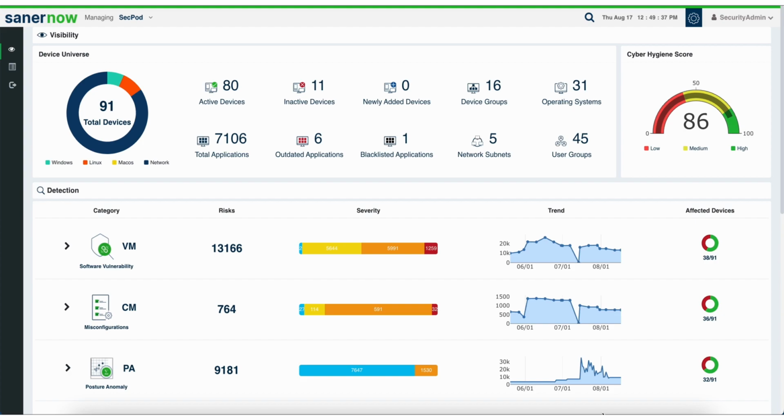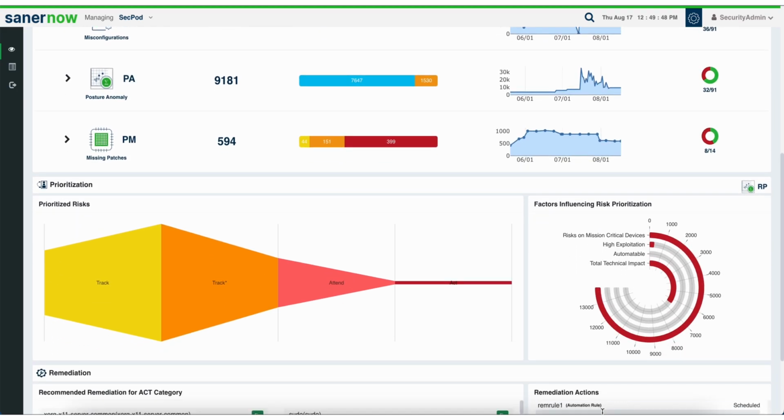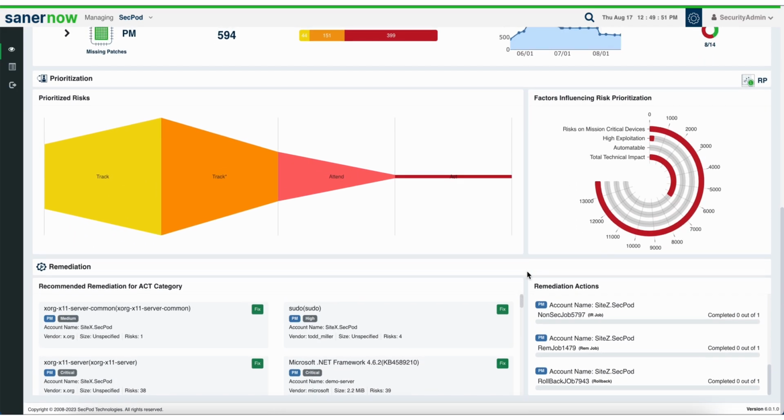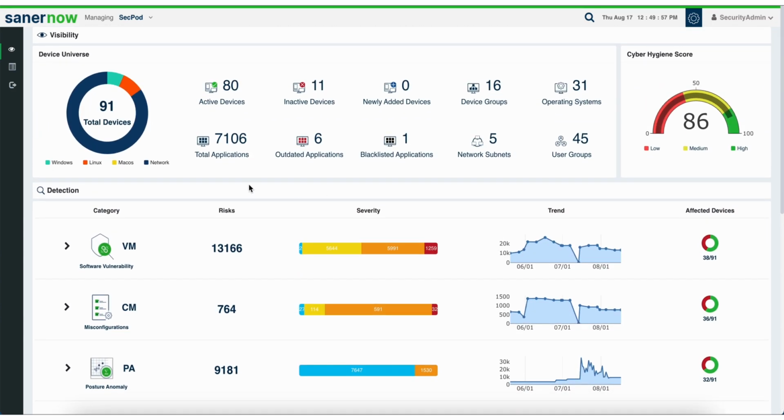What makes this technology very different is it brings visibility, detection, prioritization, and remediation all on a single console, making it utterly simple for IT security teams to take immediate action on the risk that they are discovering on their devices and quickly remediate the attack surface that they want to, in order to keep cyber attacks away. So let's dive deep into the product.